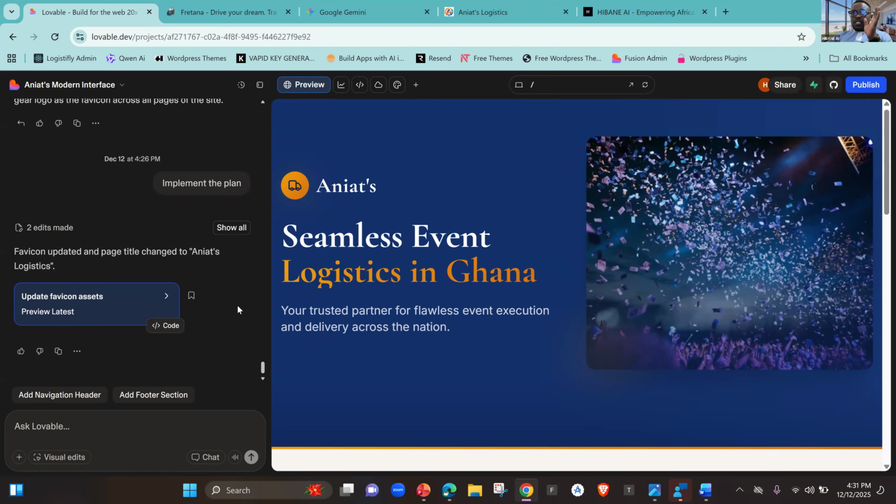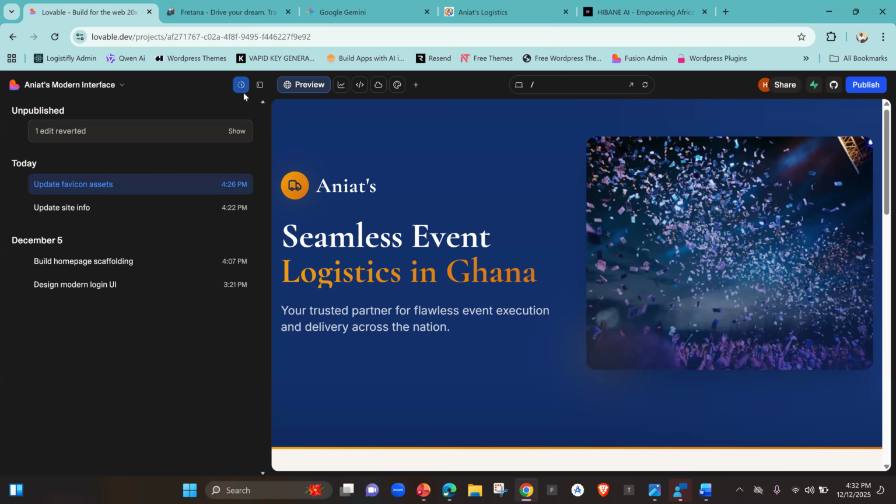Now, why is this important? It is important because while building sometimes, even you yourself, you can make a mistake or you get a result that you do not want. And you don't want to prompt for that. You just want to return back to a previous version of the app. You just go ahead and use this history button.